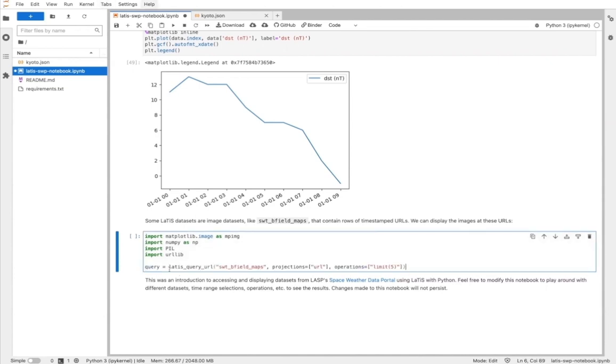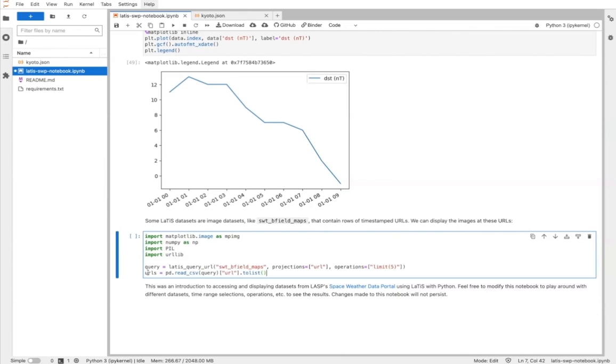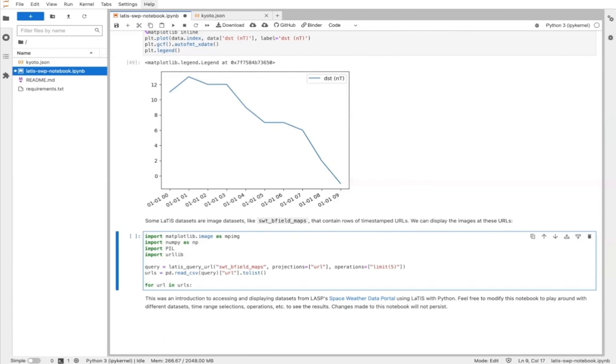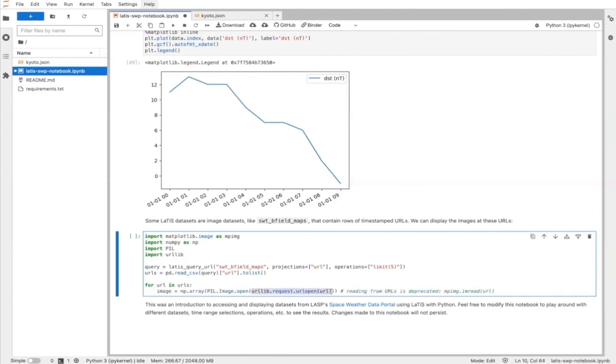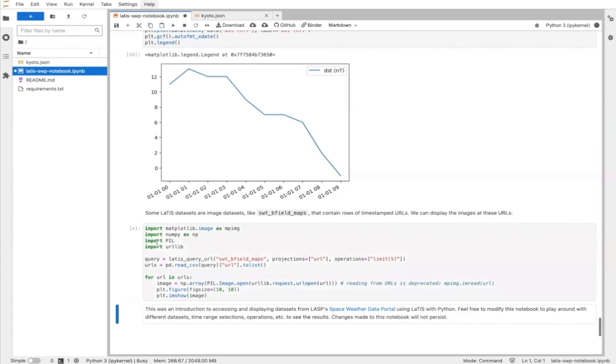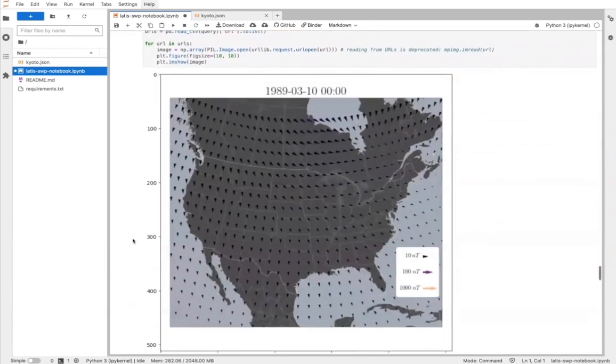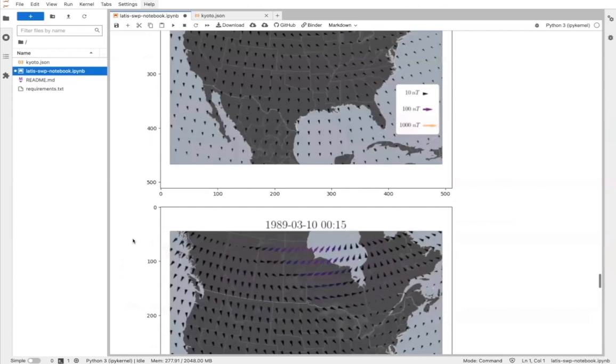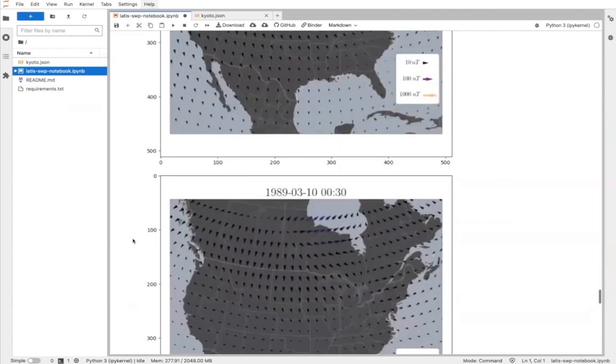We make our query. We'll get just a list of the URLs by projecting the URL variable and then pulling that variable out of the data frame as a list. Then for every URL in that list, we're going to open the URL, open the image using PIL, and then make a numpy array out of that. There's the matplotlib code to produce the plot, and we let it run. Ta-da!